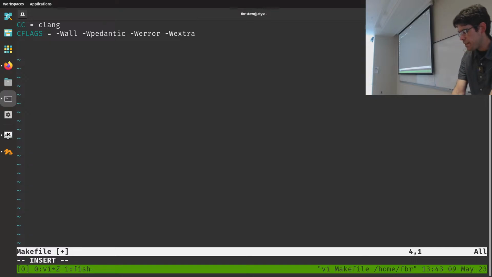CC, clang, and CFLAGS with all of this extra stuff, these are actually variables that make uses internally. So you'll notice that I was using make before, but I didn't have a makefile, and it was still just working. Make knows how to build a lot of different program types based on languages and extensions. So it knows how to compile C programs, and it uses these variables, CC and CFLAGS, to define the rules that are used to make those things.